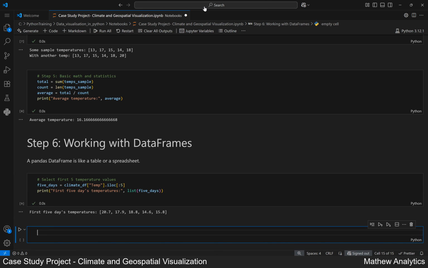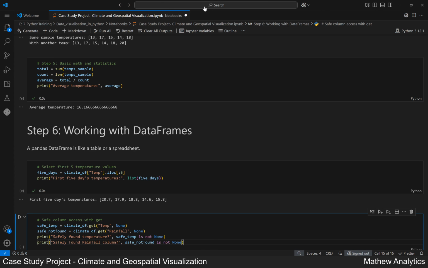Sometimes columns do not exist. Get lets us check safely. We try to get the temperature column. This looks for a column called rainfall, but we know it is missing. This line prints where the temperature was found. Here we see that rainfall is missing. No error happens. Running the cell now.